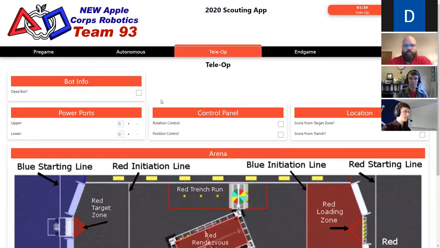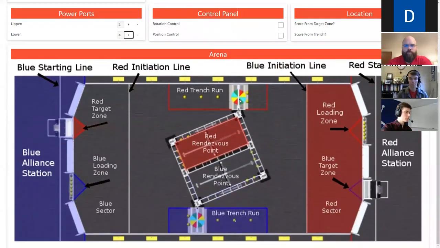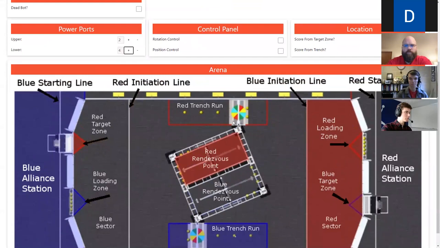So it's basically the same thing, except now we're seeing what the robot can do in teleop. So that'll help the drive team make their decisions. So again, scoring, we want to track whether the robot can use the control panel and get rotation control and position control, and where they can score from.